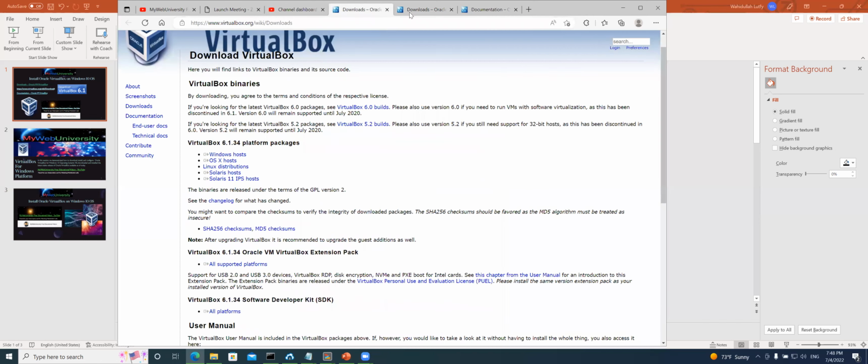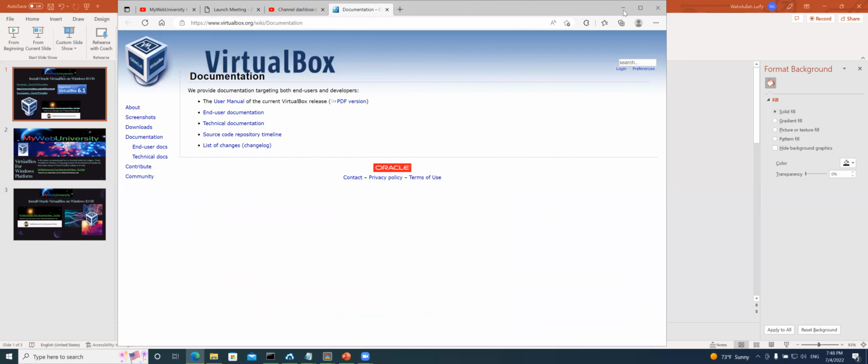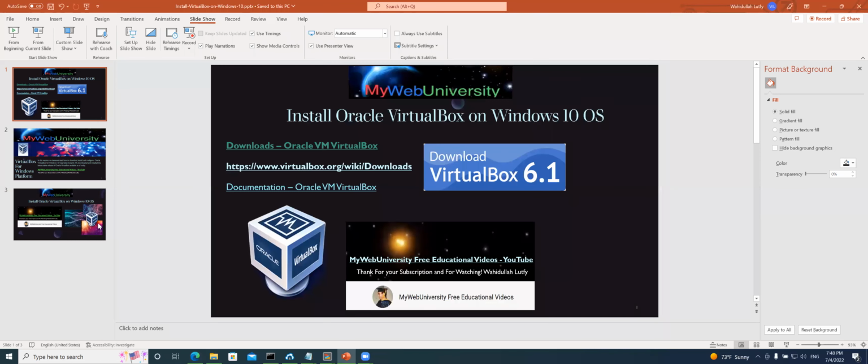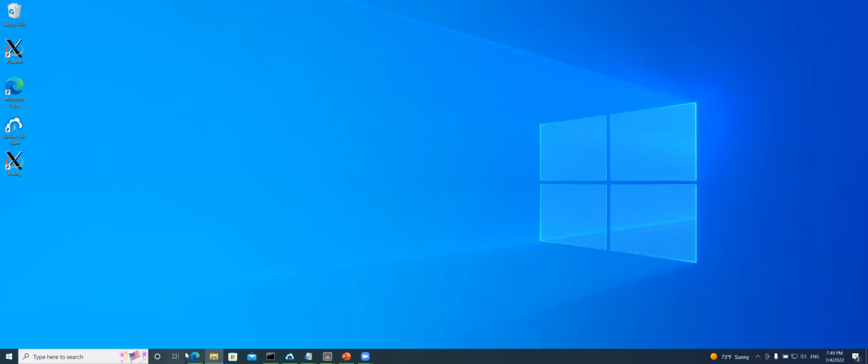Now I'm going to close these other windows that I don't need. I'm going to close these ones, close this one, and leave this one on the side for now. Then minimize this, and right here is the VirtualBox installer I downloaded. If I double-click on it, it will start, because it has an extension of .exe.